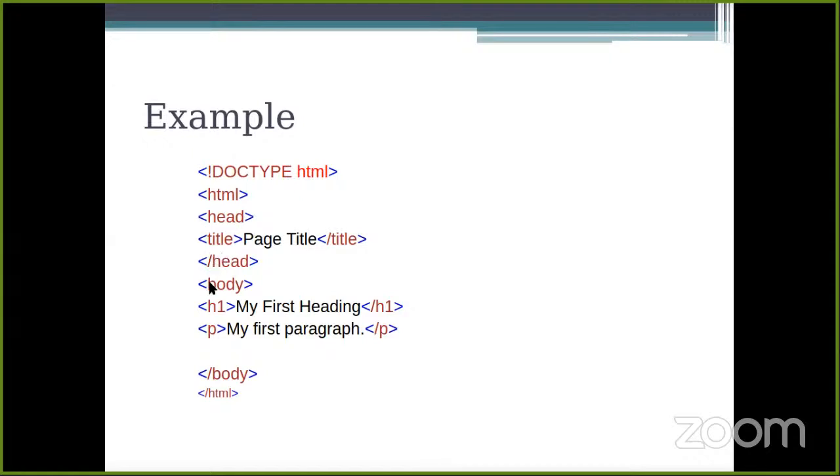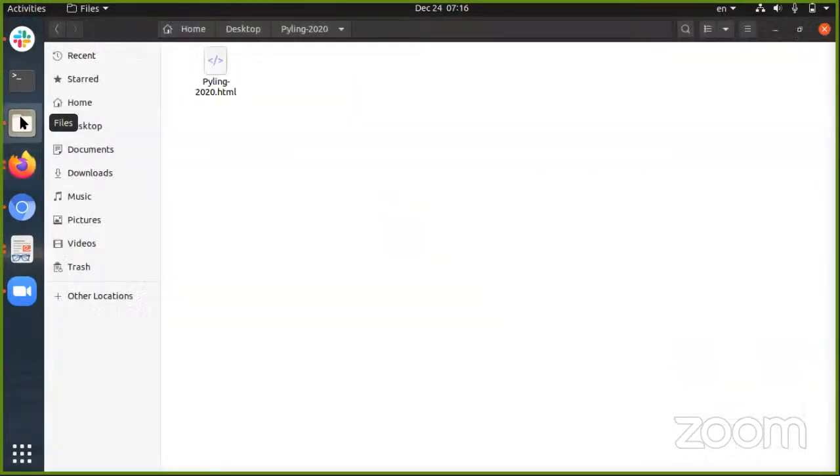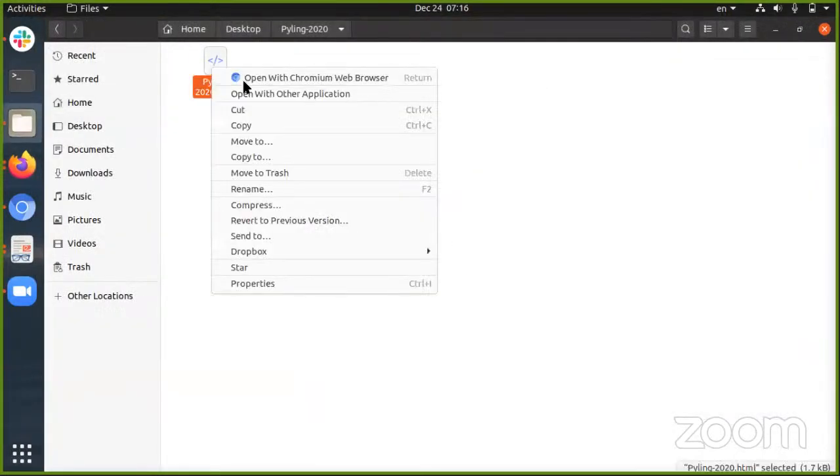Similarly, what is the body? Body is basically your structure which is displayed on the web page. For example, h1 my first heading, and p my first paragraph. Okay, let me show you.